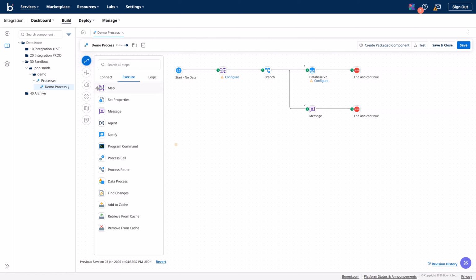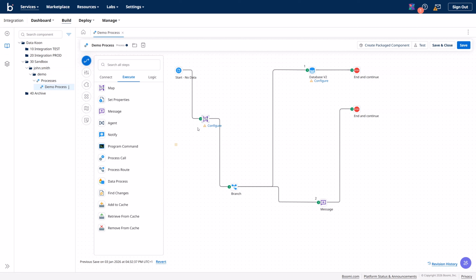2. Arrange. Use the Arrange button if you would like to quickly auto-arrange your steps. Before you can do that, you have to save your process. Here's a quick demonstration.